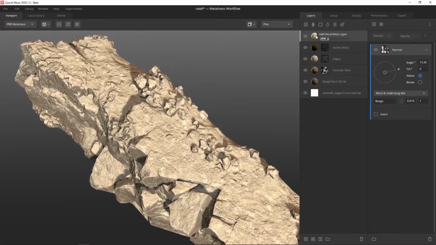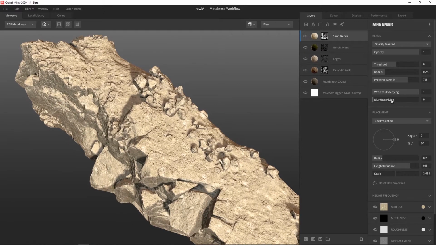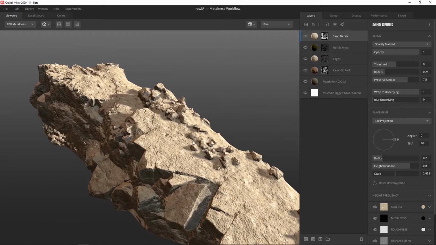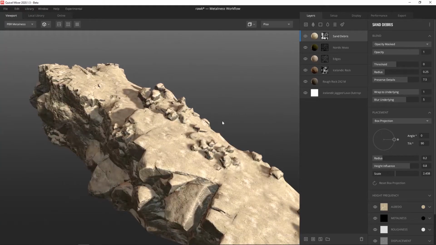So what I'll show here at the top is, since this is sitting on the top side, that blur underline feature that we were referencing before. As you can see from this angle, we saw a lot of that normal detail from the asset below. But if we drag the blur underline feature up a little bit, you'll see that we're actually killing that normal information below it.